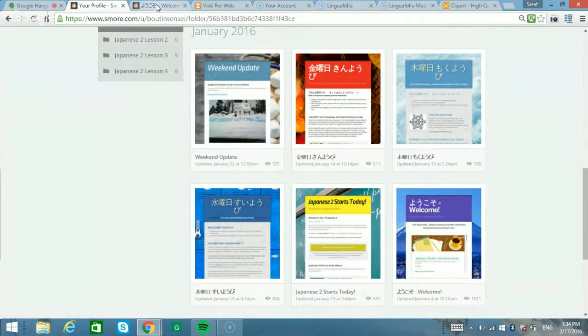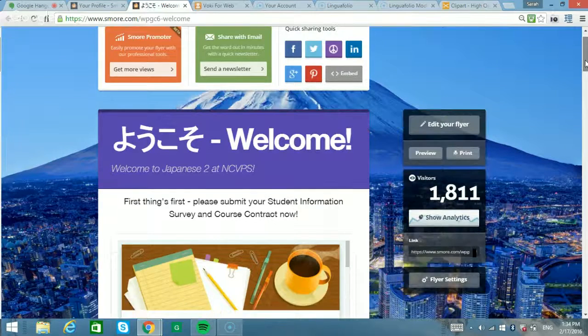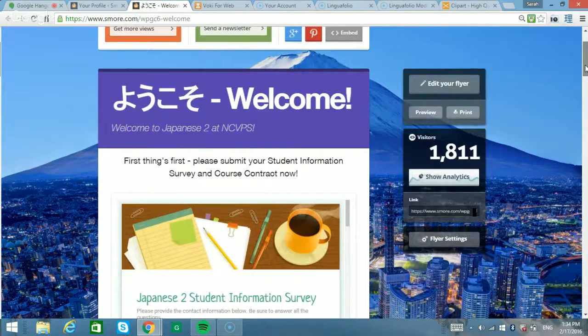Just want to walk you through some examples of flyers I've done. This was the announcement I used for my students when we first started the class. So it's a little introduction to Japanese. As you can see, these are really fun backgrounds that you can pick, and I'll walk you through how to pick backgrounds and all that fun stuff. But they're really good looking flyers, really good looking presentations, and you can just embed these right into Blackboard, Moodle, Canvas, whatever you're using.